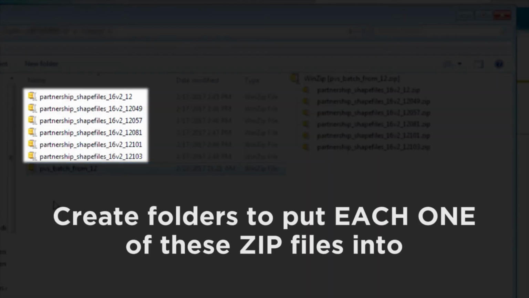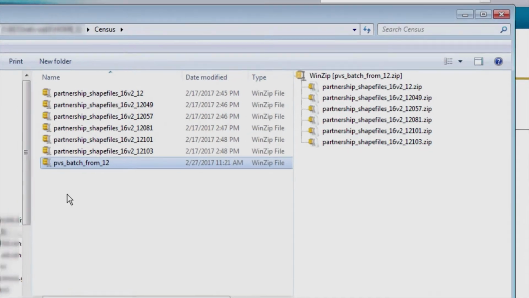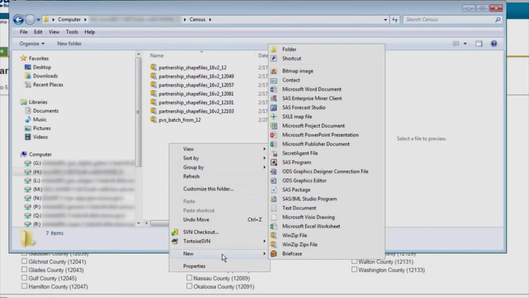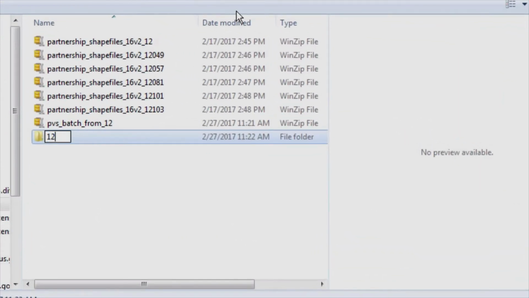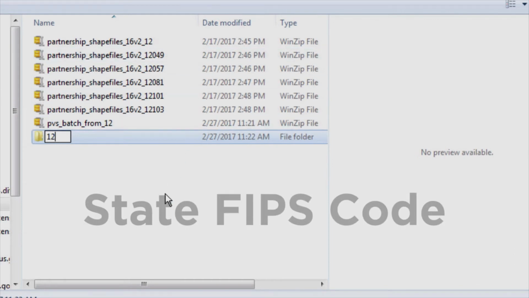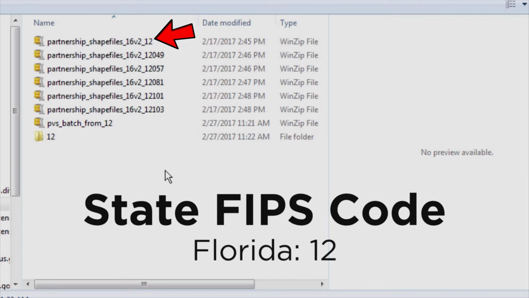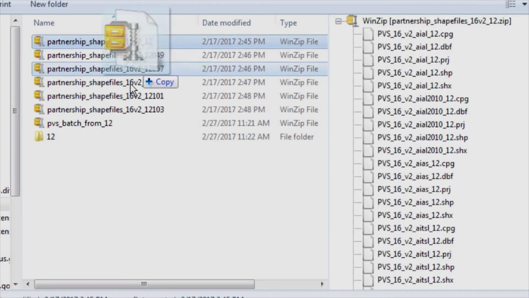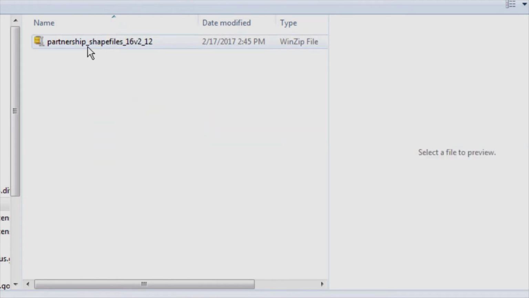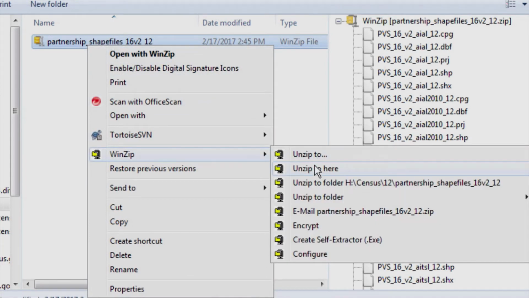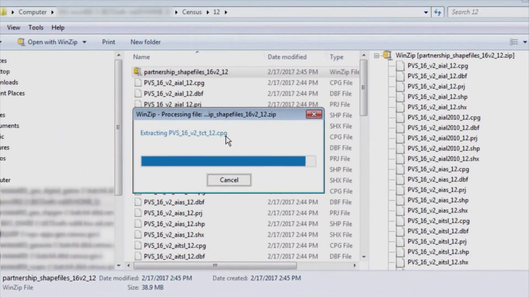You will need to create individual folders in which to save and unzip the contents or the shapefiles of each Partnership Shapefiles zip file. We recommend naming these folders with the corresponding state or county FIPS code. The state FIPS code is the last 2 digits of the state Partnership Shapefiles zip file name. For example, the FIPS code for the state of Florida is 12. Move the Partnership Shapefiles zip file for the state of Florida into the 12 folder and unzip the contents therein.